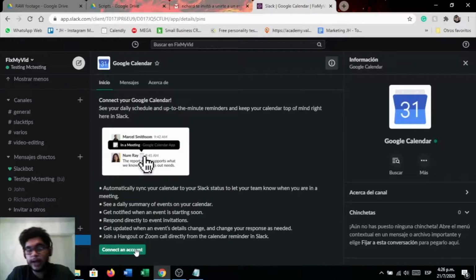You can connect your account with this. And whenever someone sends you a Google invite, or they can create an event from here, from Slack. They can also, whenever you create a Google invite, and Google Calendar sends you a reminder to join a call with a client at 4:30 p.m., it will also send you a notification through Slack, so you have access to all that.